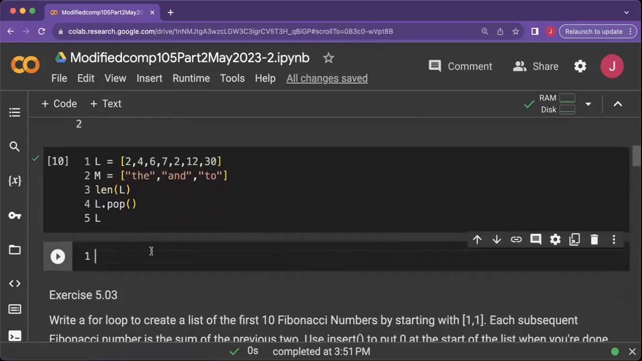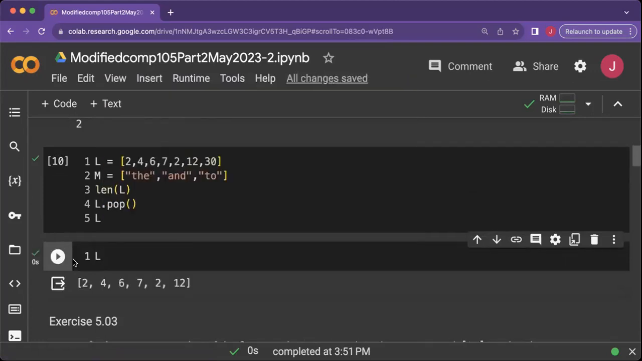Now, one thing is you can go into this next box and L is still available. All the boxes are connected. And whichever box you run last, the next box will know the results of the previous box. But it doesn't have to be above it. The boxes do not have to be in any linear order. The only thing that matters is the order that you run them. But it's probably best to go from top to down. Otherwise, it would get very confusing.